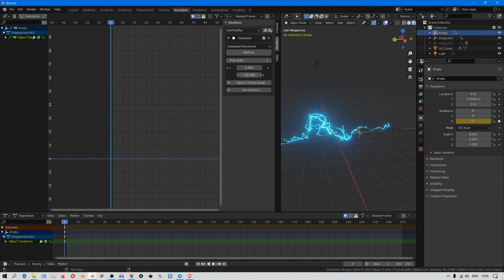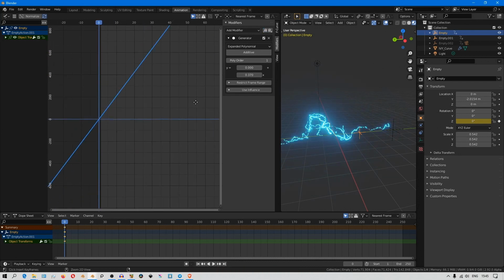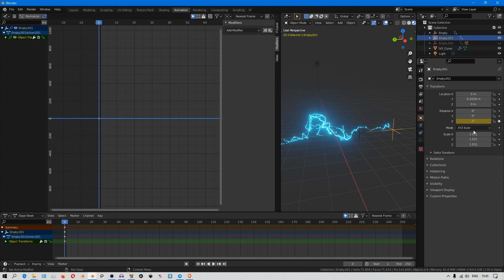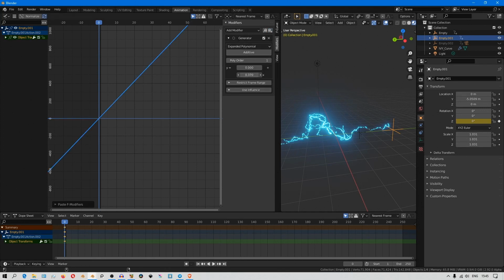Once you've set up the generator with the settings that you want, instead of repeating the whole process for the next object, you can just hit this button, which copies the modifier. Then select the other empty, set a keyframe in the Z rotation, and paste that modifier. From there, you can easily tweak it and make the animation for the second empty a bit slower.